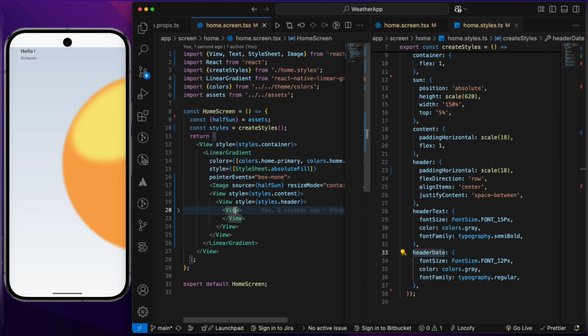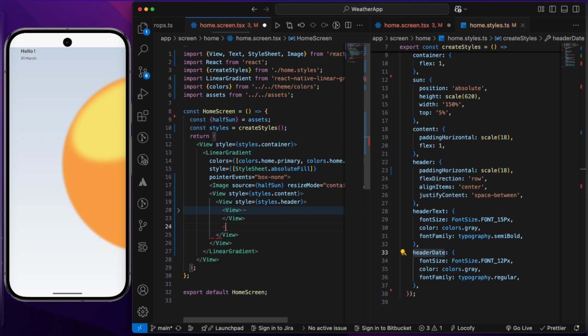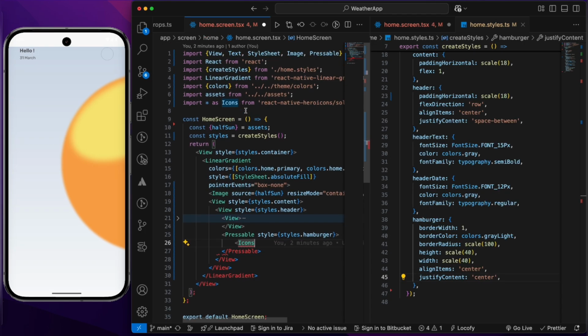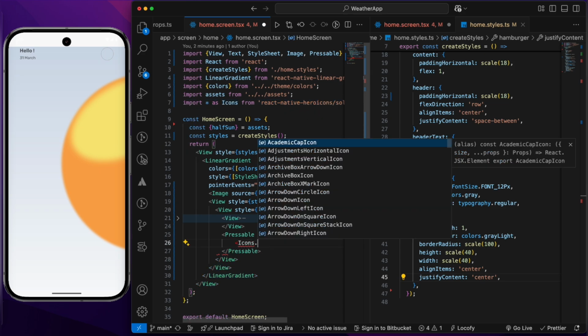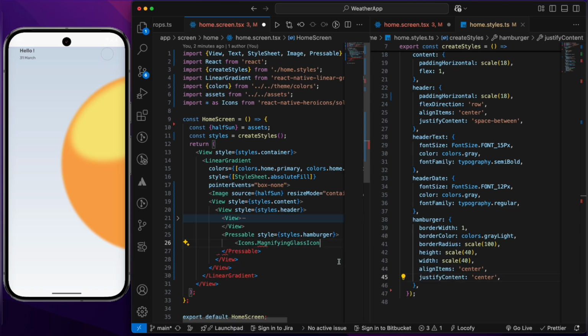After that we are going to have one icon, and that will be a search icon. Let me add one pressable, not this icon. Let me add one pressable from React Native. Let's add the styles to it. Style will be hamburger. I have imported the icons from React Native heroicons solid. So icons is going to be icons dot magnifying glass. I'm going to import this particular icon, as you can see in the second place. Let me click it, and let's type and close this.